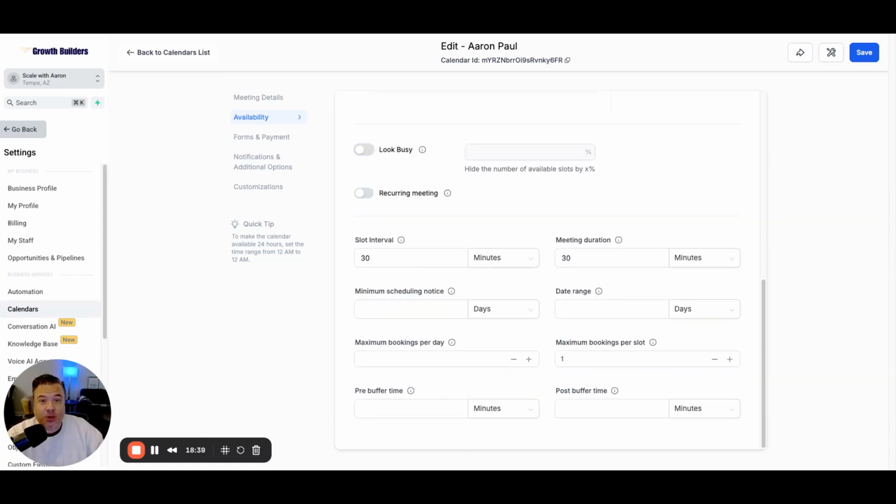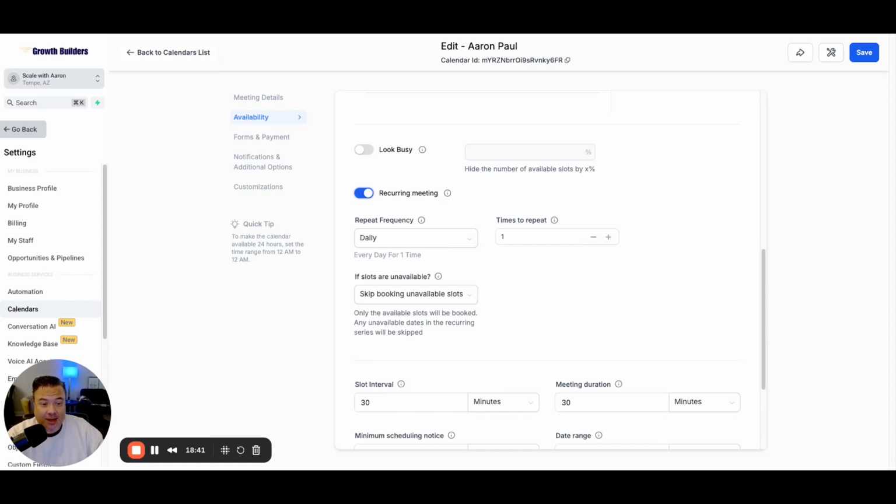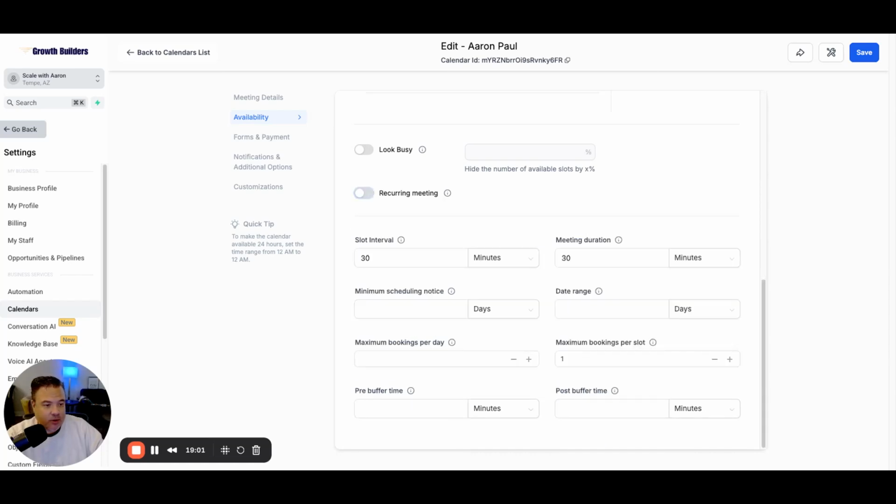Recurring meeting. This is really cool. This is something that we could not do even a month ago. So that's a new feature. So if we really wanted to make this a weekly, we could just go weekly. Times to repeat, 10 times, boom. And now we've got a weekly meeting. But this is not a recurrent, so we're just going to leave that alone.